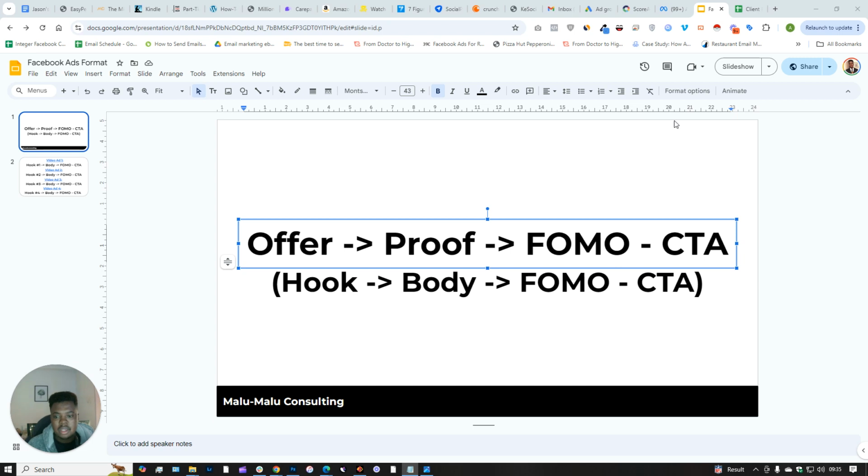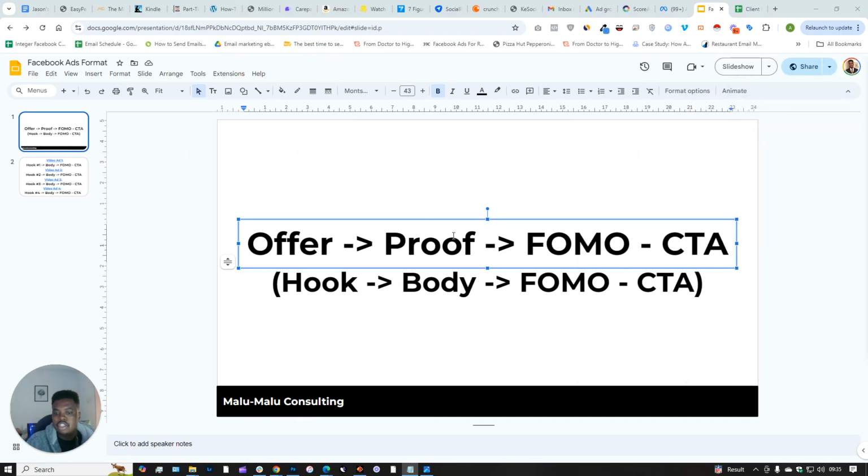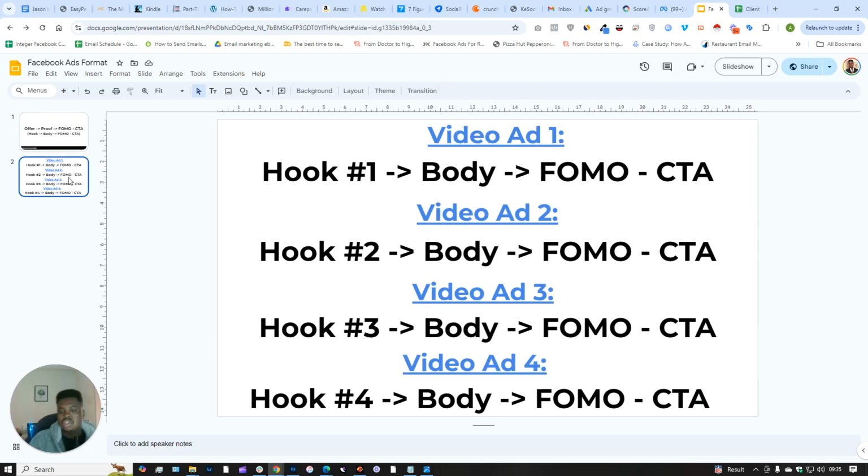Done. So yeah, that's basically for this offer. That's basically how I would do it. Now, in terms of social proof, use the proof that you have. Fear of missing out is always the same. Call to action is a call to action. So now, the last part.